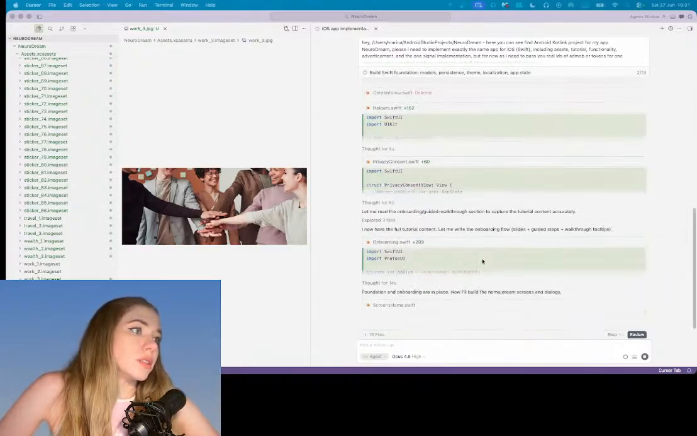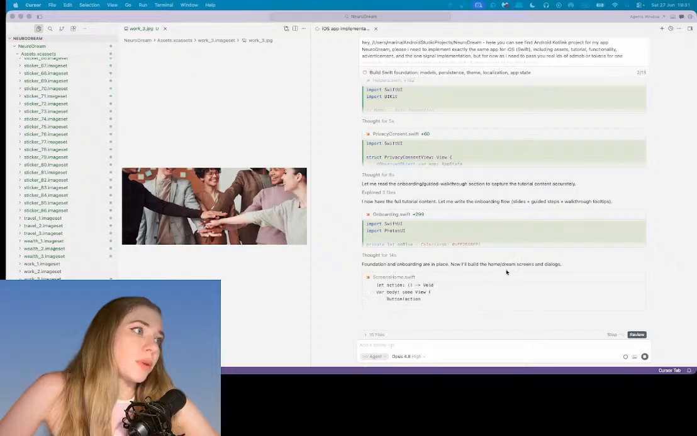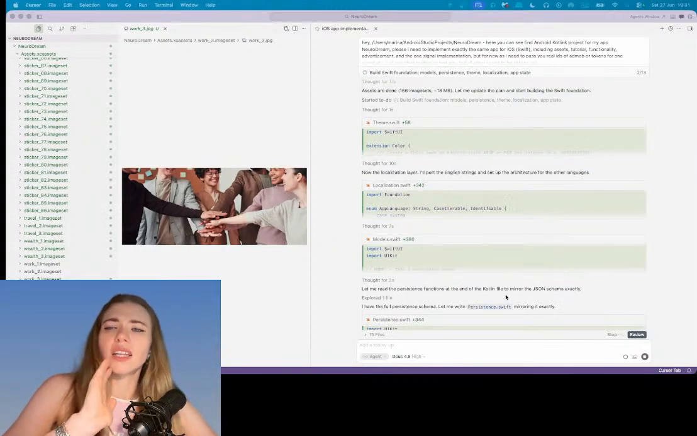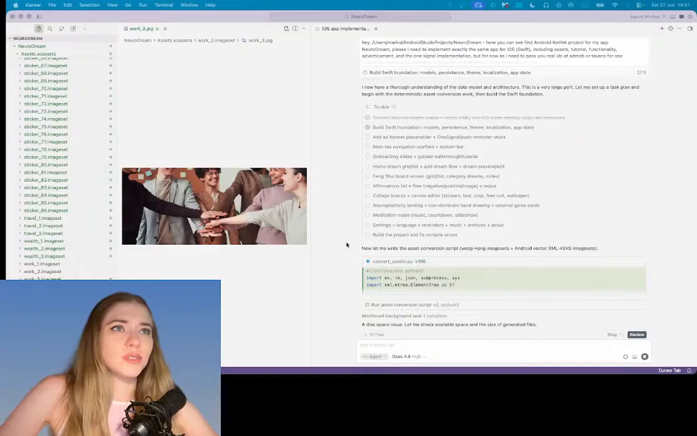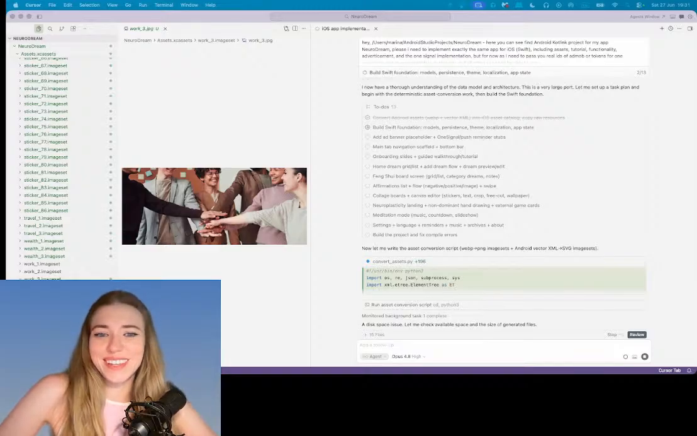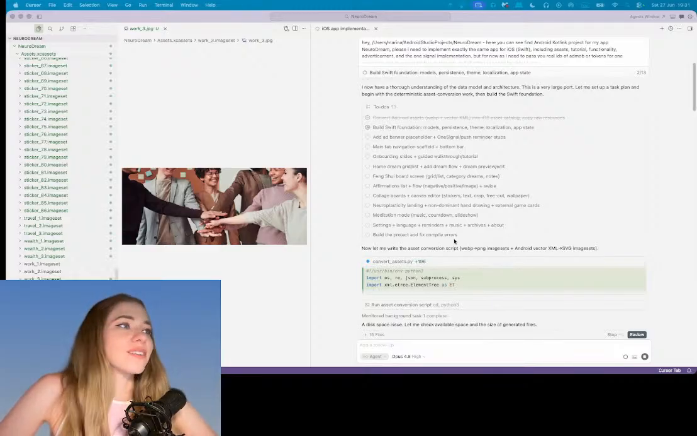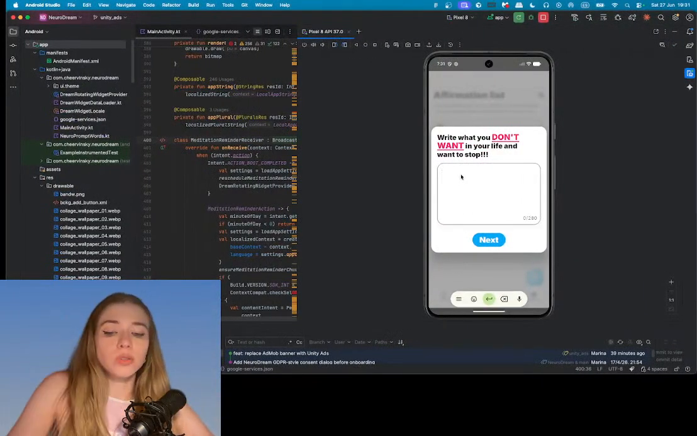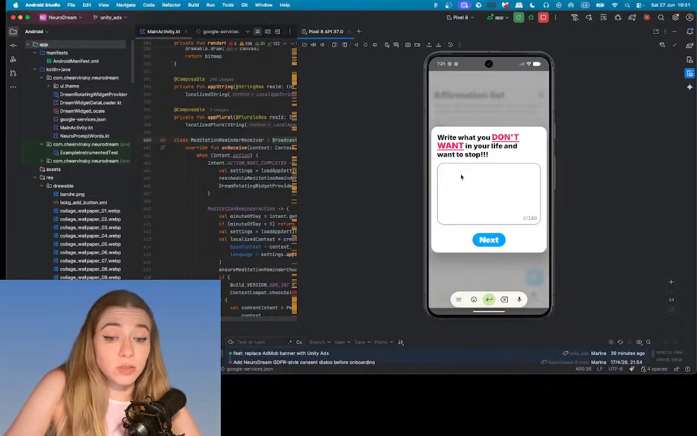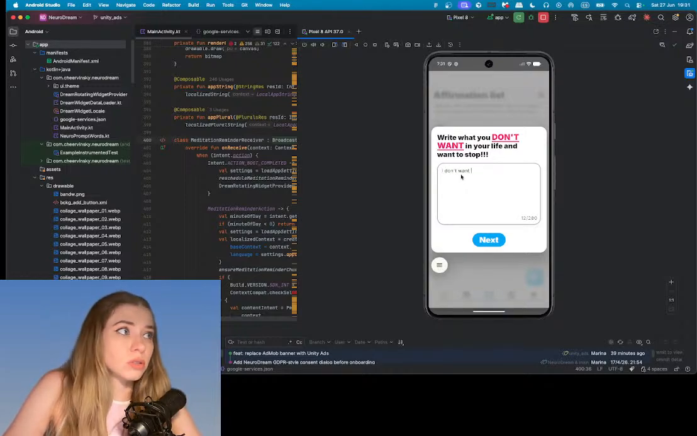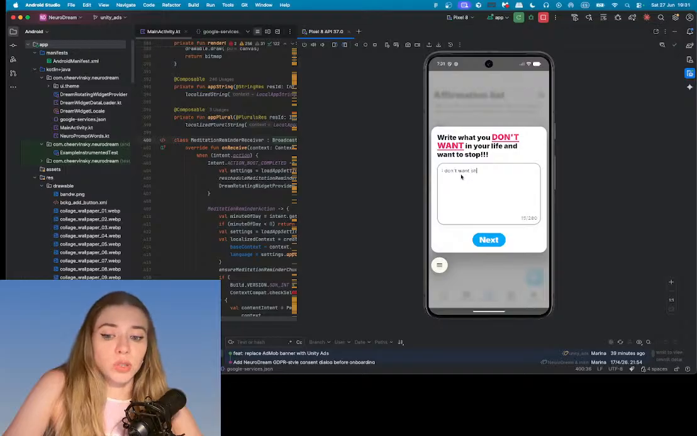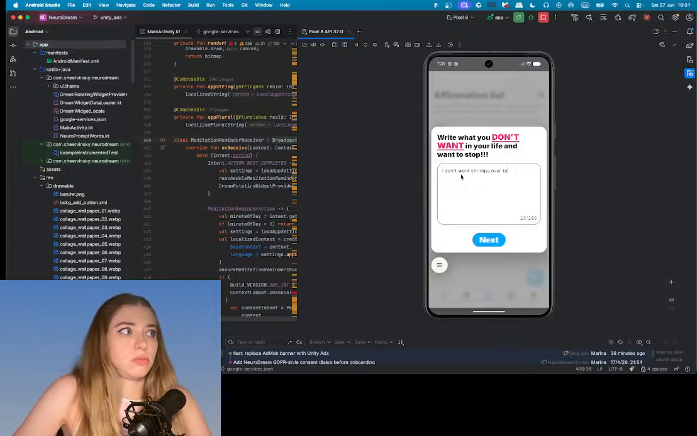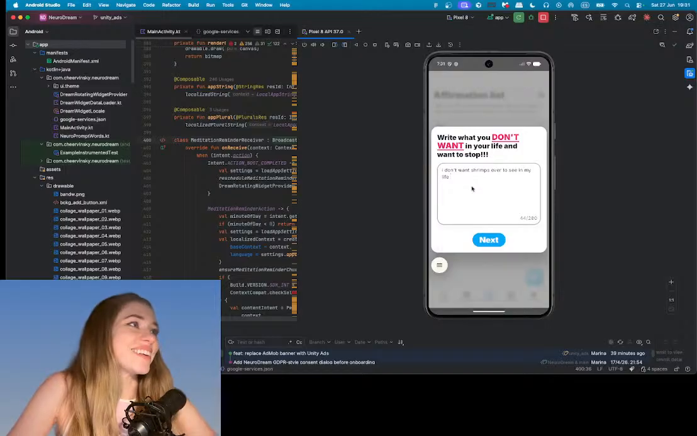So yeah, the foundation and onboarding are in place. Now I build the home dream screen. Adelante. Do it. Good. That's what we want. Trying again the same stuff. Write down what you don't want. One more thing that I don't want: shrimps, because I never want to see them in my life. Oh my god, there's something like this. Okay.